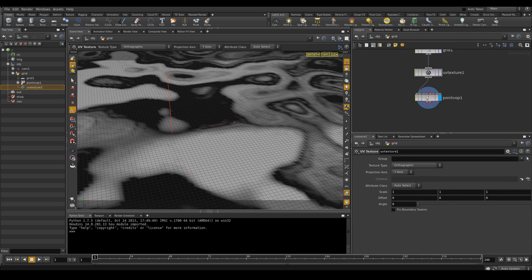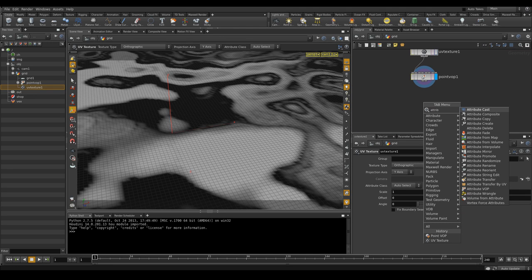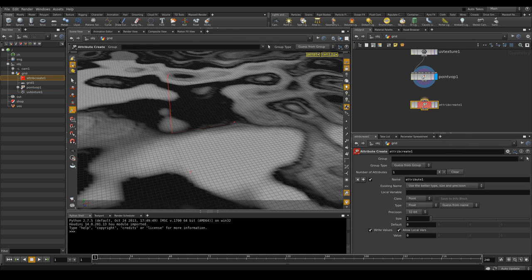Now go back to our grid and convert with an attribute create the color to a custom attribute. So name it effect area. And for the value, just type $CR.